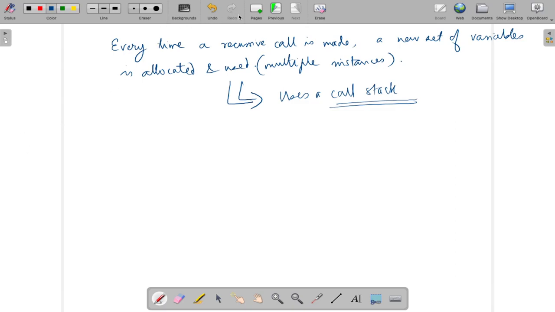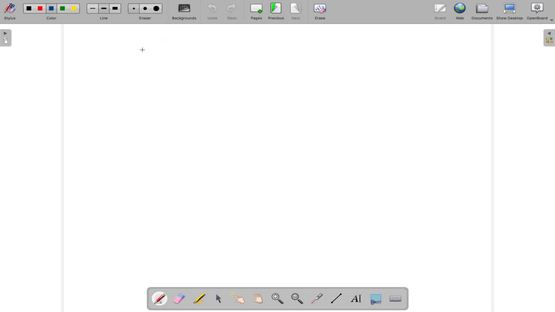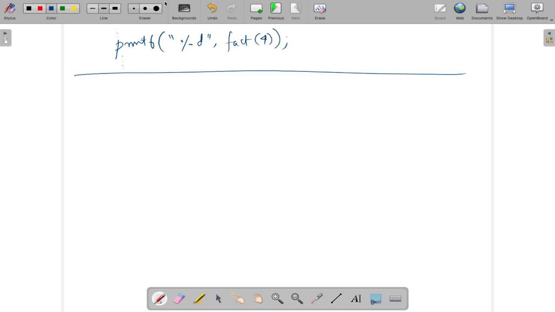Okay, now let's try to understand this example. So for example, if I have printf factorial of 4. Okay, this is in the main function, which I didn't write, by the way. So how will this work?